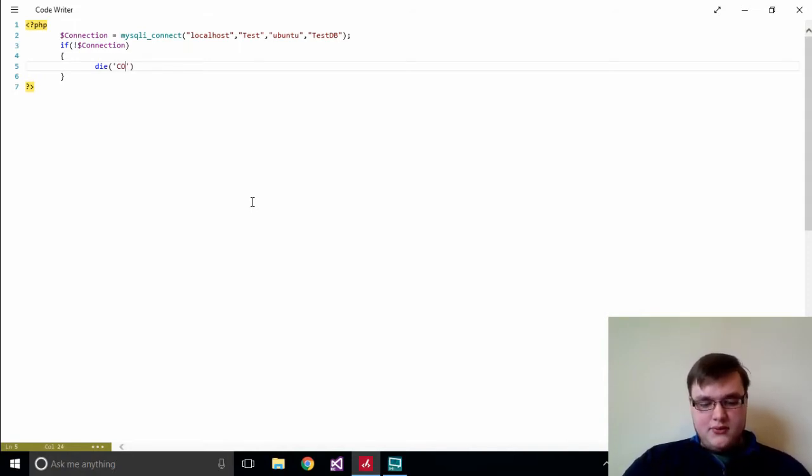That will be "could not connect." The other reason it could fail, rather than not having MySQLi, is if the database wasn't there, if your user was incorrect, if your password was incorrect, or if you've got the wrong host. So there's a lot of things that could go wrong with the database connection. You just need to build it as robustly as you can and hope for the best.